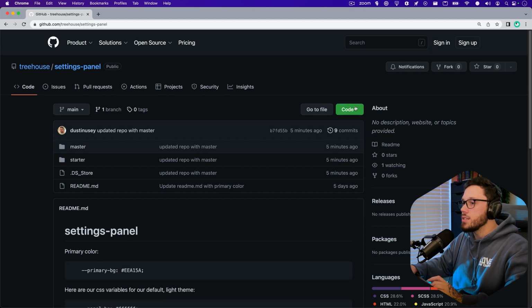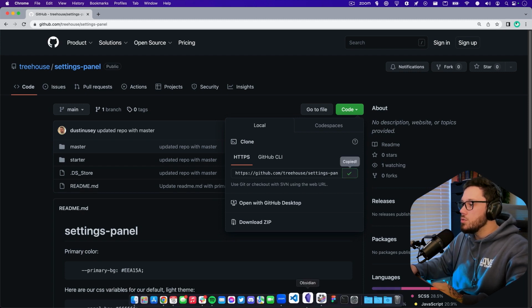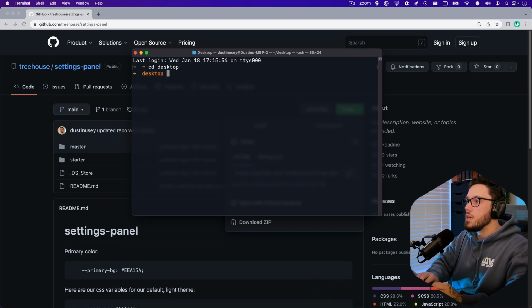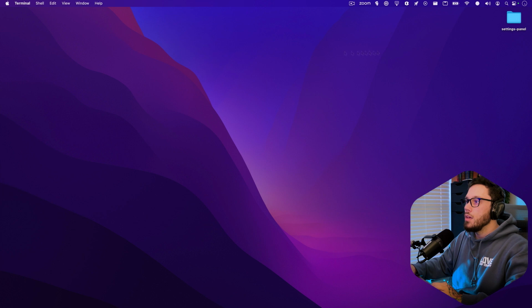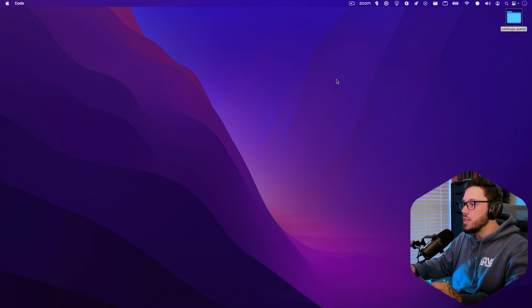First things first, let's just clone down this project. So I'll hit the big green code button, and then I'll hit this copy to clipboard button. You can use GitHub Desktop if you'd like. I'm going to use my terminal. So I will change directories to desktop, and then I'll write git clone and paste in that link. And then I will drag that project to VS Code.